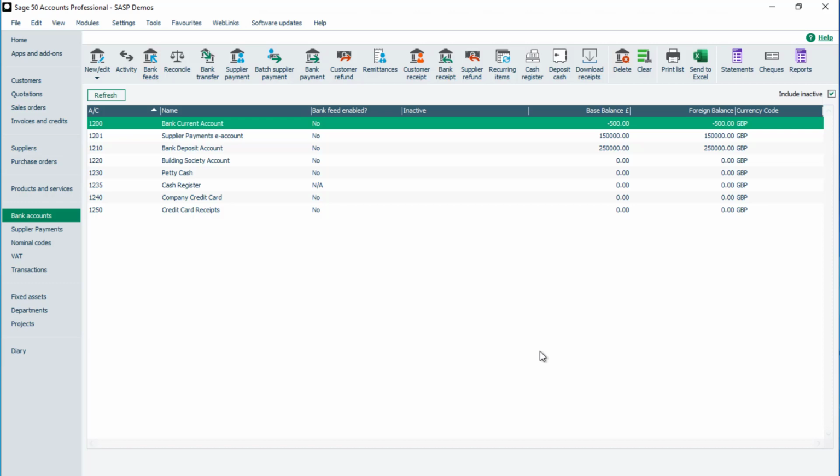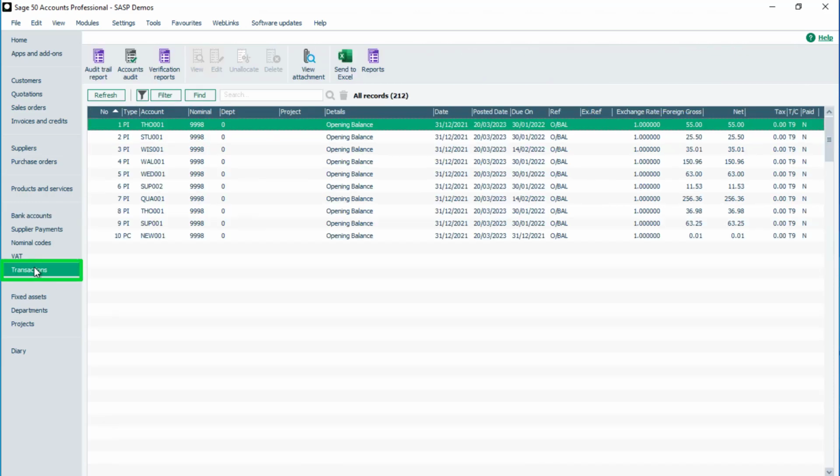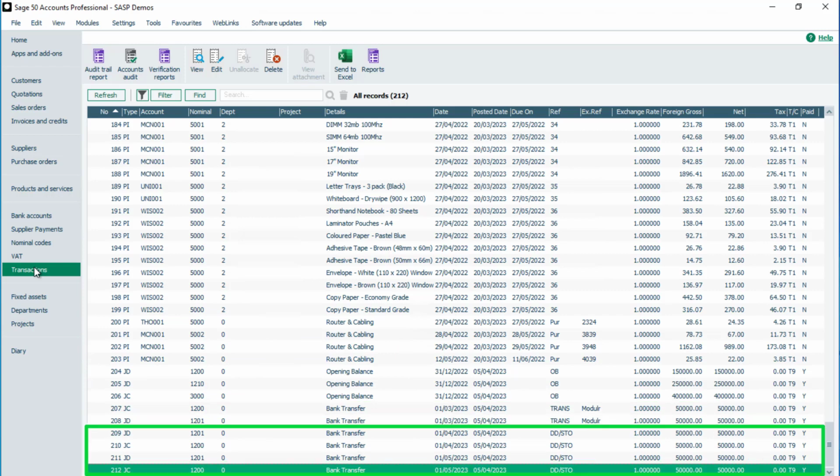To view the transactions posted for a recurring item, click Transactions. You've now learned how to create and process payments made to your Modulr eMoney account in your Sage 50 accounts data.